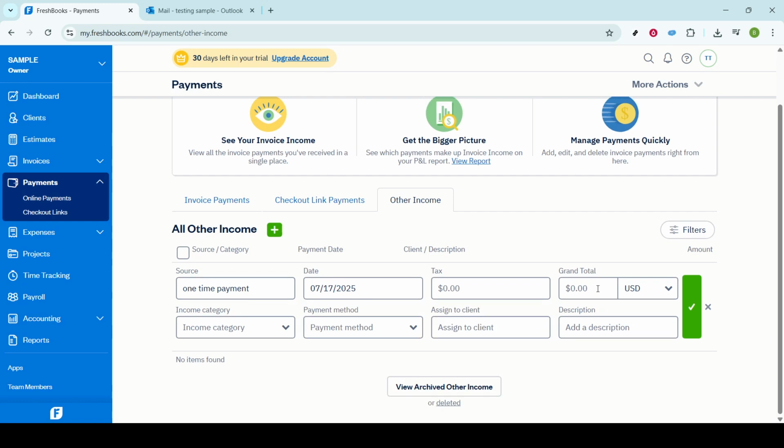This is where you enter the amount you've received. Recording this accurately ensures that your financial overview reflects your true earnings, assisting you in better financial planning and informed decision-making. To finalize your input, look for the check icon next to the grand total field. Clicking this saves the income details to your Freshbooks account, updating your financial records seamlessly.